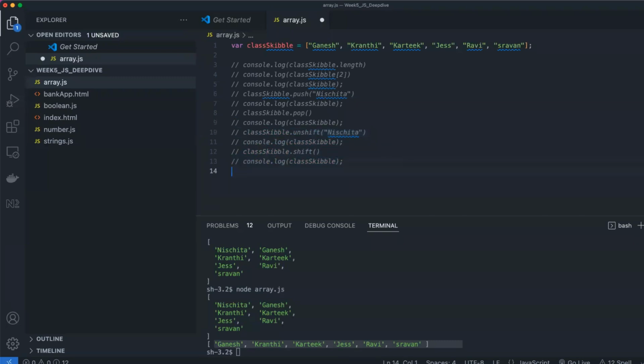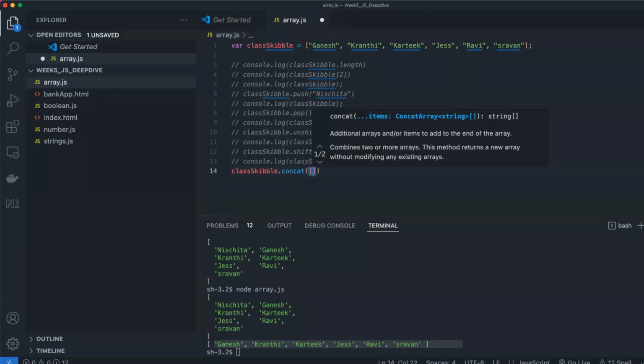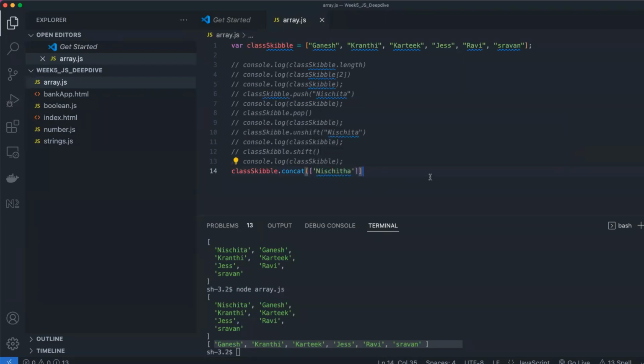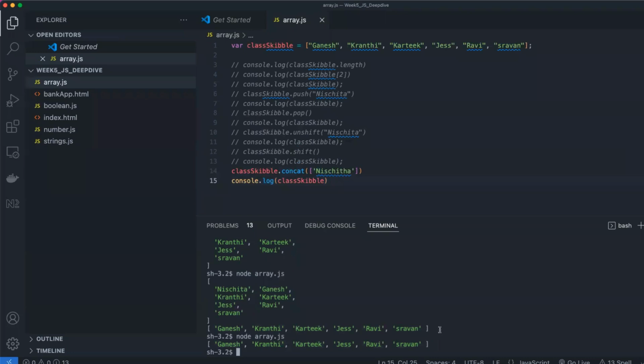Okay, the next method is array.concat, like concat, not contact. With concat, I can add two arrays. I'm not adding just one element, I'm adding an entire array to this array. Now if I console log, I don't see two arrays, but one with Nichita in it.